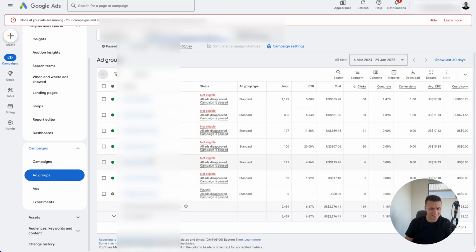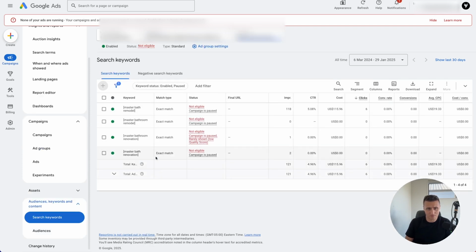If you're going to run ads this way, you may as well just separate it. You have kitchen in one, bathroom in another. Looks like they got master bath as well, which is quite interesting. So they've done some exact match keywords, which is great, but not a lot of traffic went to this ad group.